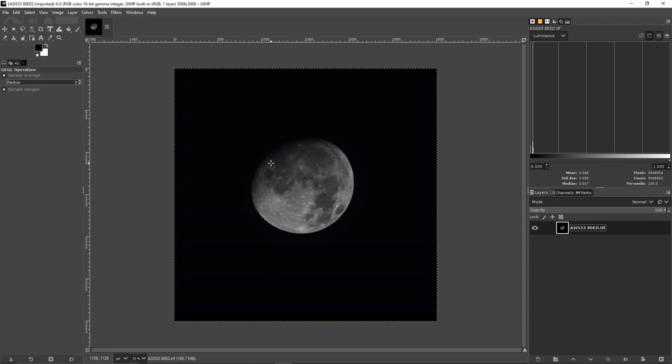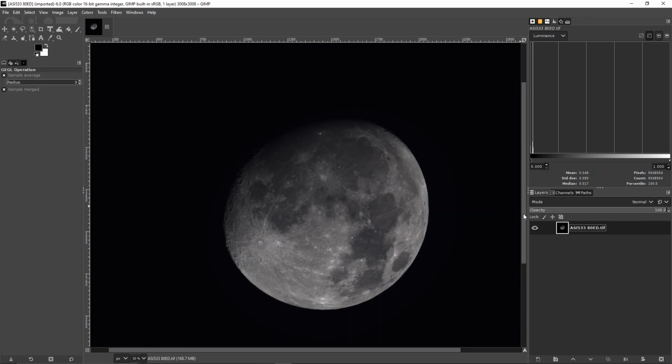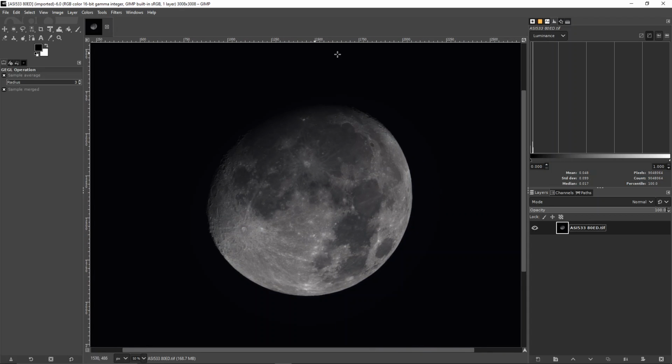As normal in these kinds of situations where you stack and finish pre-processing images of the moon, they usually come out looking grey. We can see on the histogram here, everything's down on the left hand side.